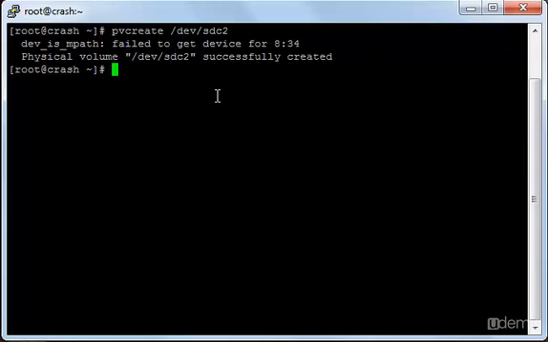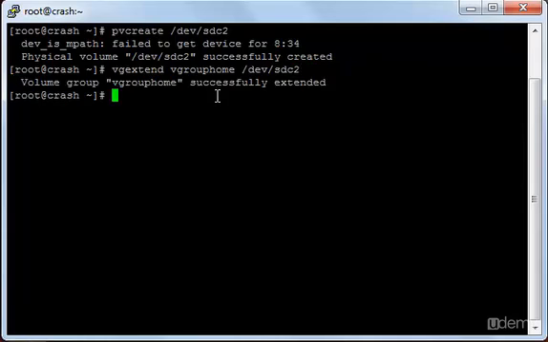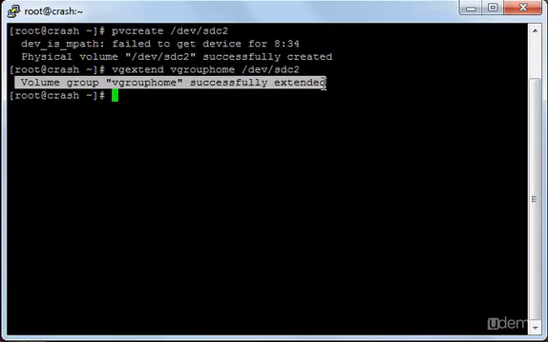Now let's add the new physical volume to the volume group, vgroup home. I will type vgextend, then the volume group's name, which is vgroup_home, then /dev/sdc2, and press enter. And you can see here volume group vgroup_home successfully extended.